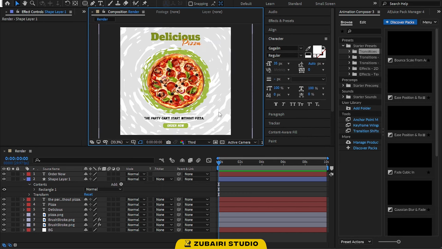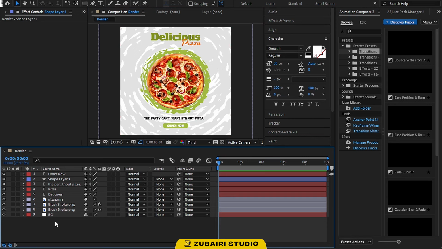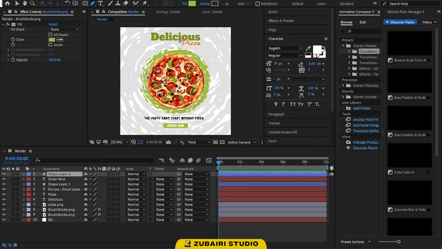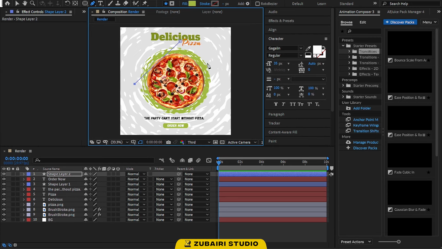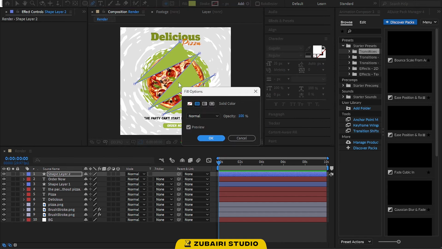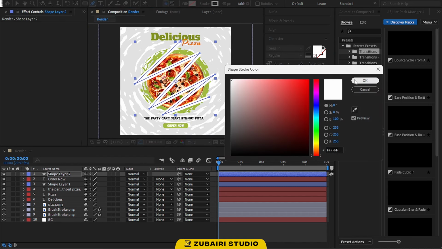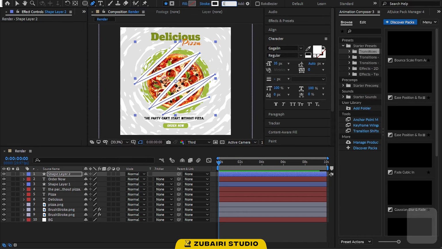Let's start the animation. Select the pen tool and draw zigzag lines like this. Turn off the fill and add a stroke. Set the color to white and the size to 300 pixels.